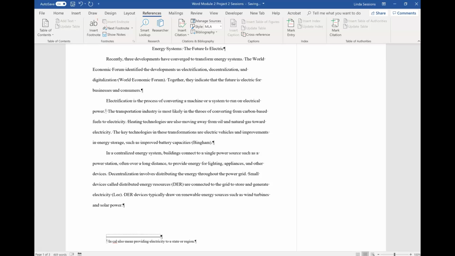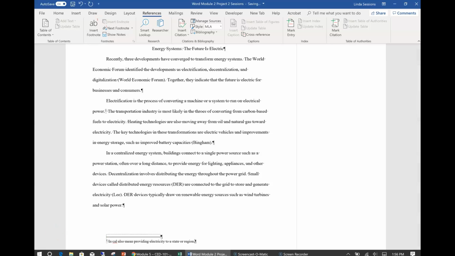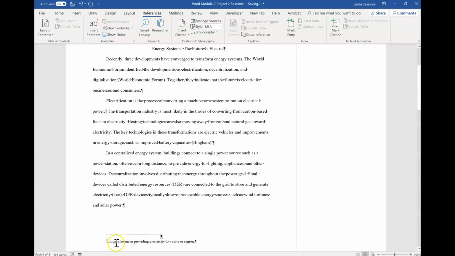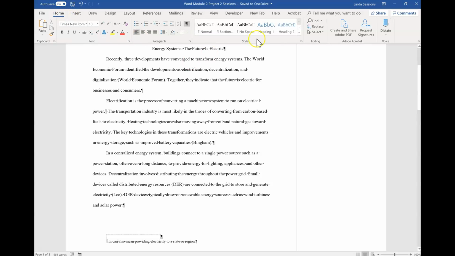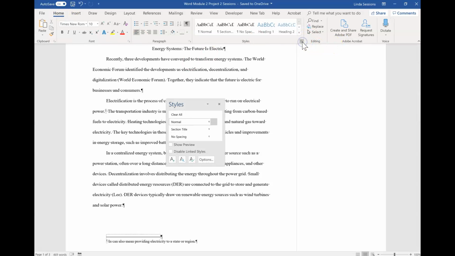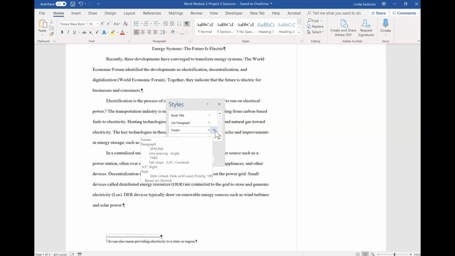Now we want to modify our footnote text. Now you could just, let me fix this misspelled word here. You could just highlight it and change it, but then the next time you add a footnote, you'd have to remember to do that. So if we modify our footnote text, we come up here to Home and Styles, and we should be able to find footnote. That's footer. Where's footnote?